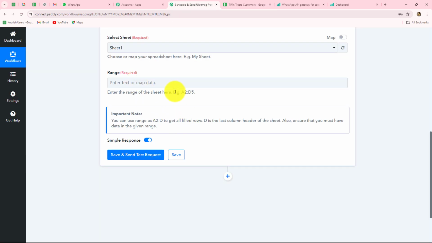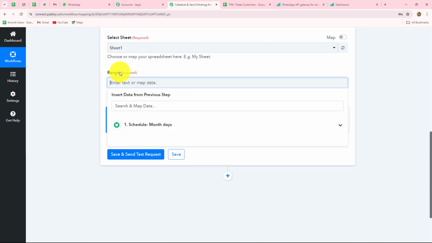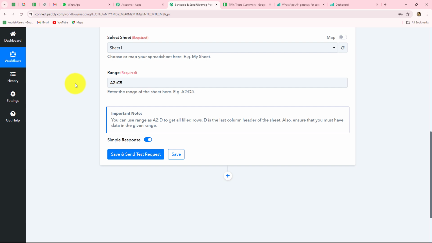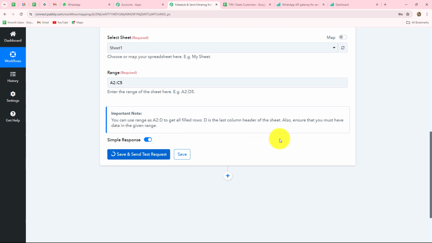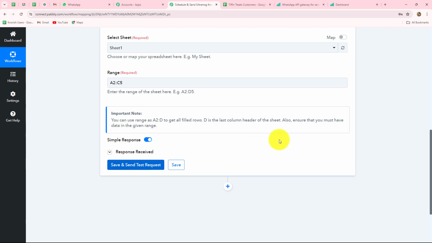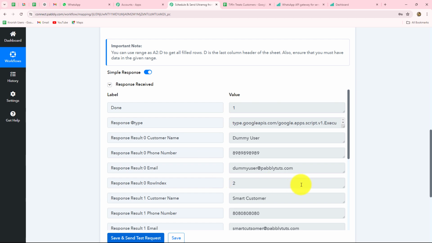Here we have to give the range in this format. I will simply enter A2 colon C5. In this way, up till wherever you have the data in your spreadsheet, you have to provide the range in a similar way. Now let's click on the Save and Send Test Request button to capture the response. And here you can see that the response is captured.